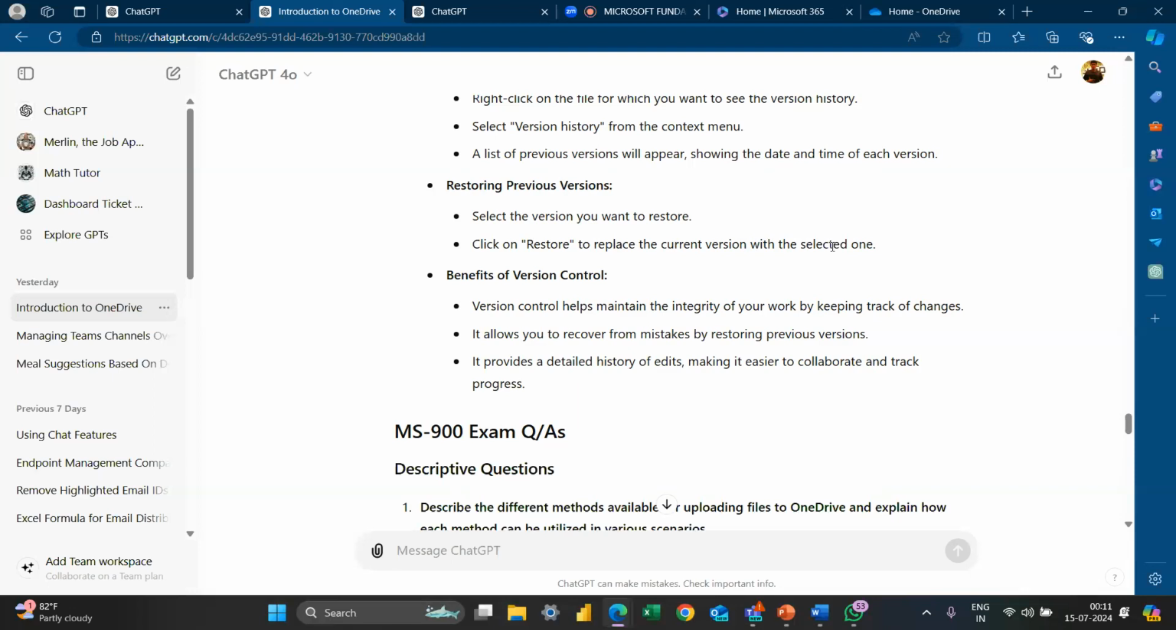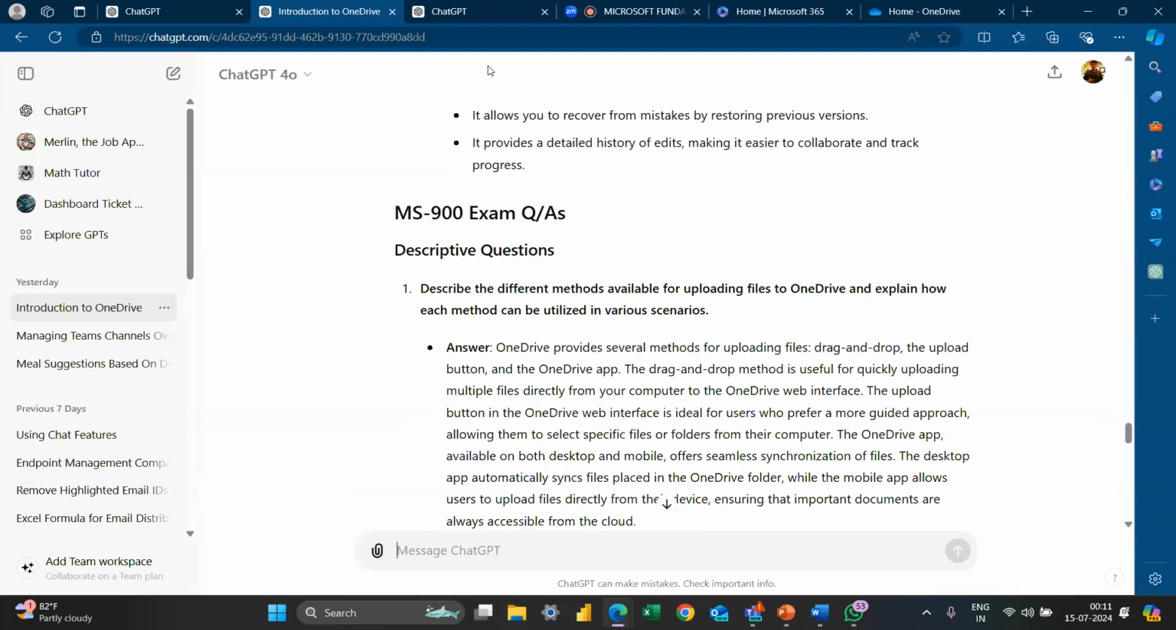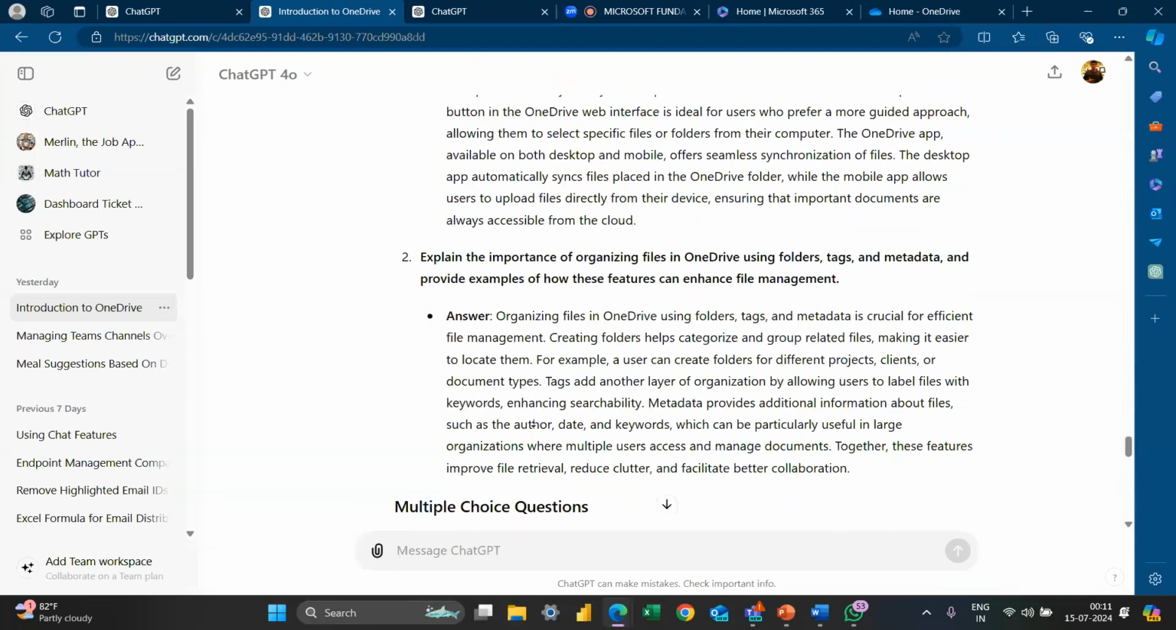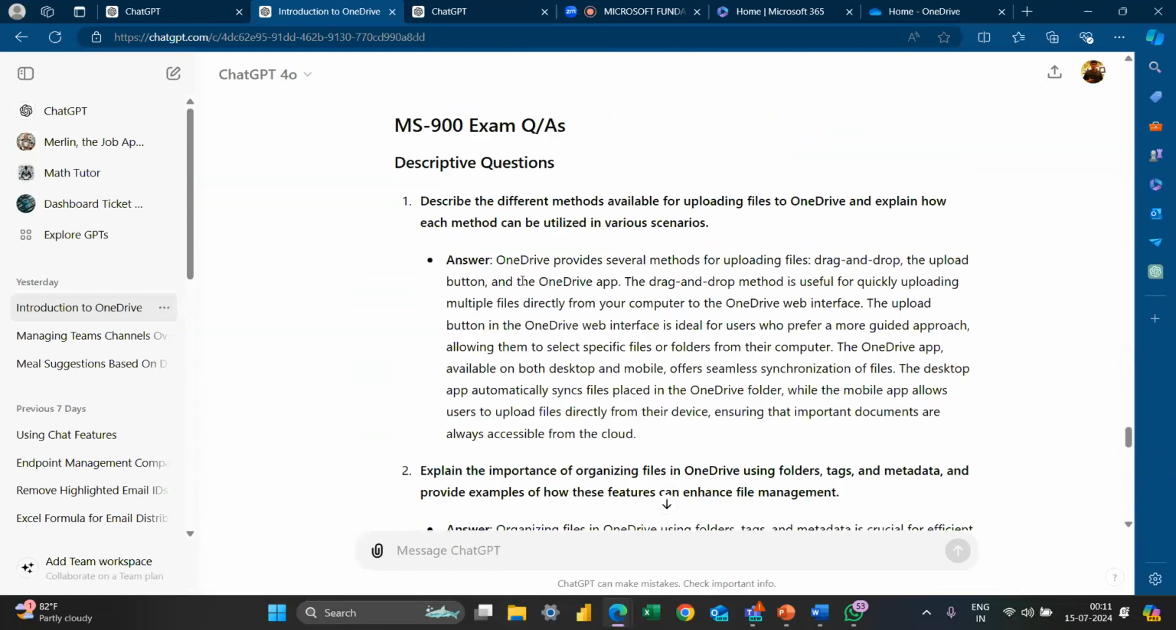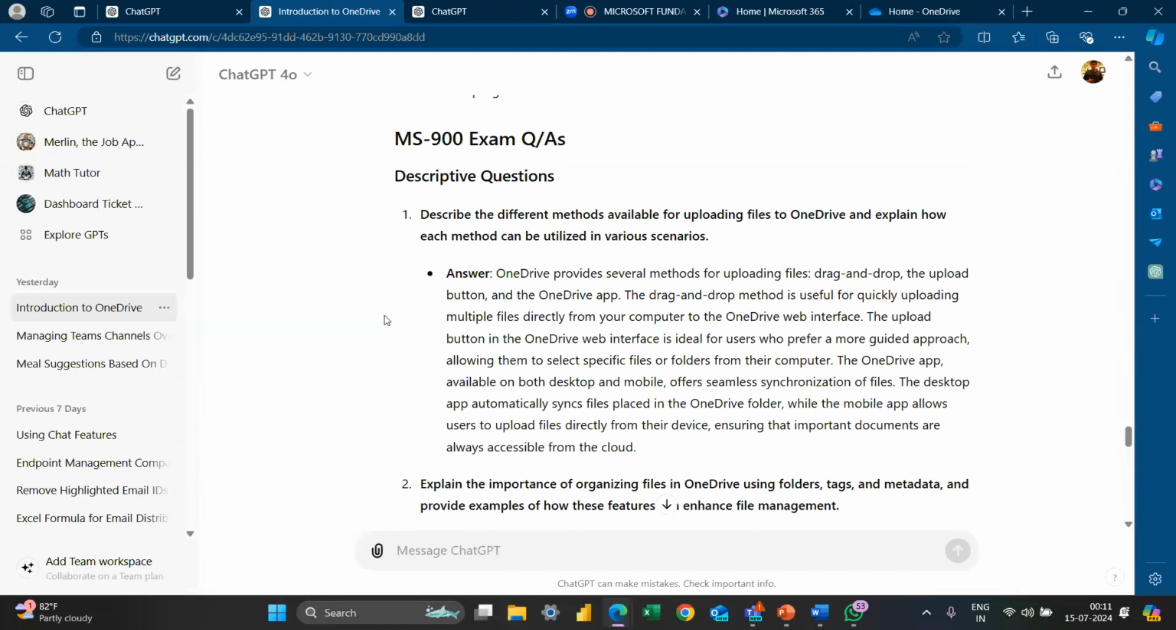So now we are moving into the Microsoft MS-900 exam questions and answers, where the answers are a bit descriptive at first, but it's all meant to get an in-depth understanding. So maybe 10 questions can come from this one paragraph itself. The first question is: describe the different methods available for uploading files to OneDrive and explain how each method can be utilized in various scenarios.